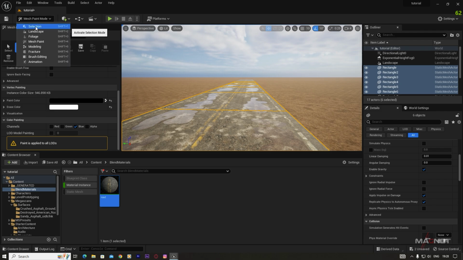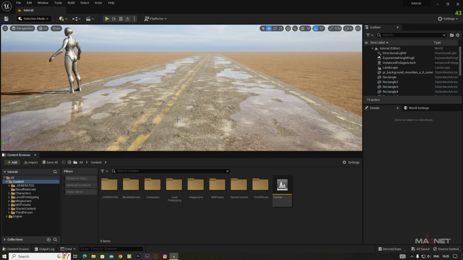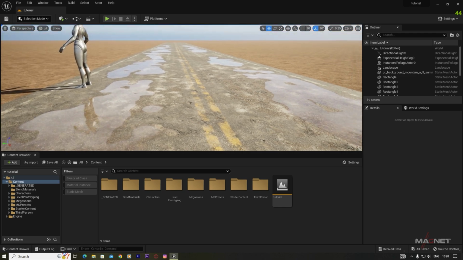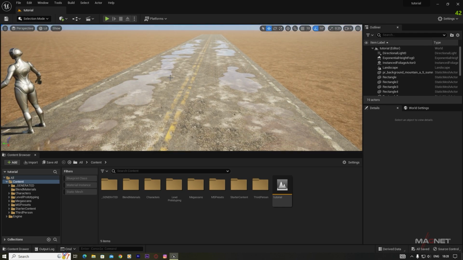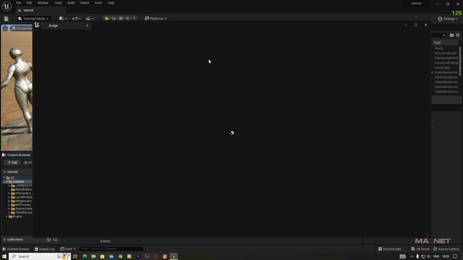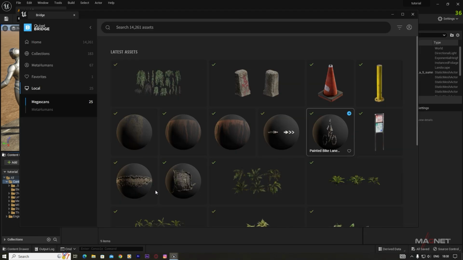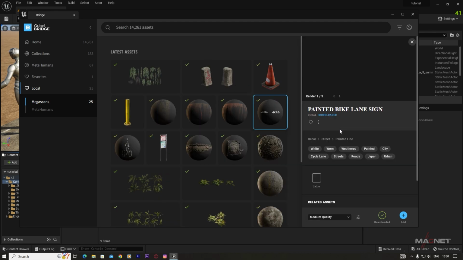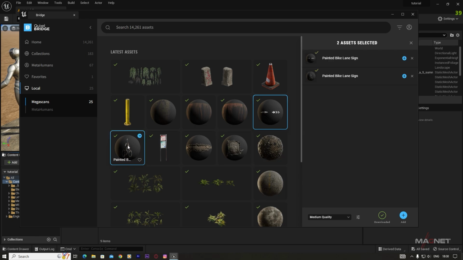So we're going back to our selection mode here. Okay, so now we're going to put some other details on the road. So I'm using some decals. So I right click here and click on this add quixel content, and I'm using these ones. So I also gave the link in the description down below, so you can also download those from there. So I'm using this one and this one, this one and this one.